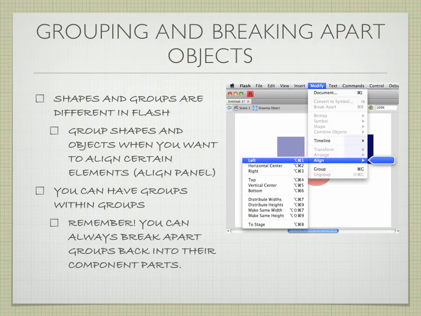And this is a real advantage for manipulating them. Locking them together lets you not worry about having to move 6 or 10 things all at once. And then remember, you can always break them apart. You can break them into their component parts. You can ungroup them.